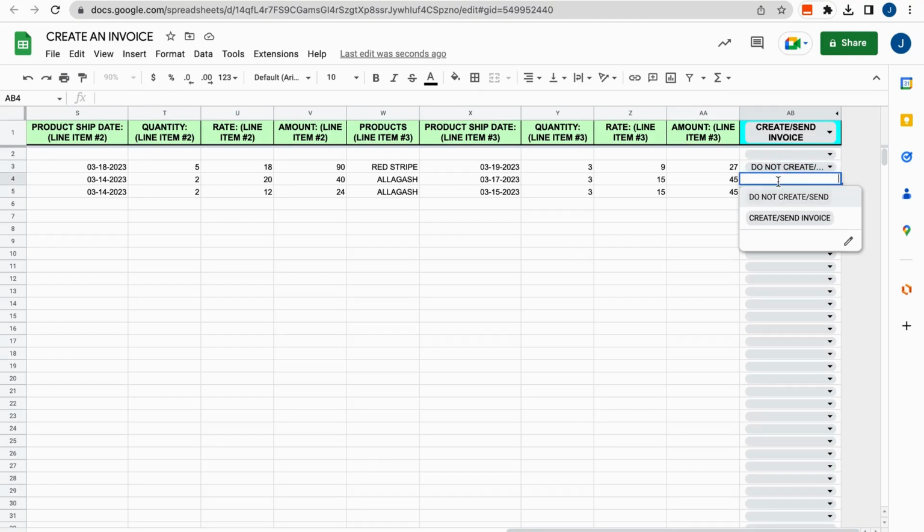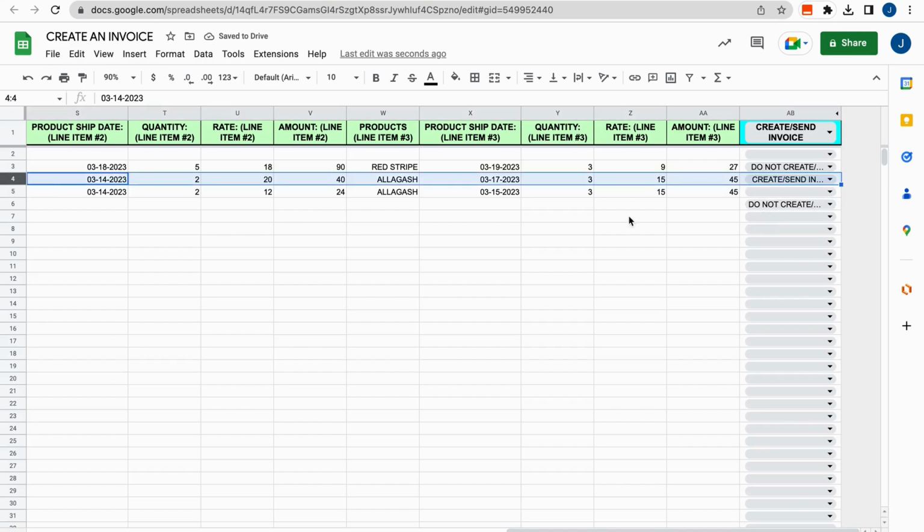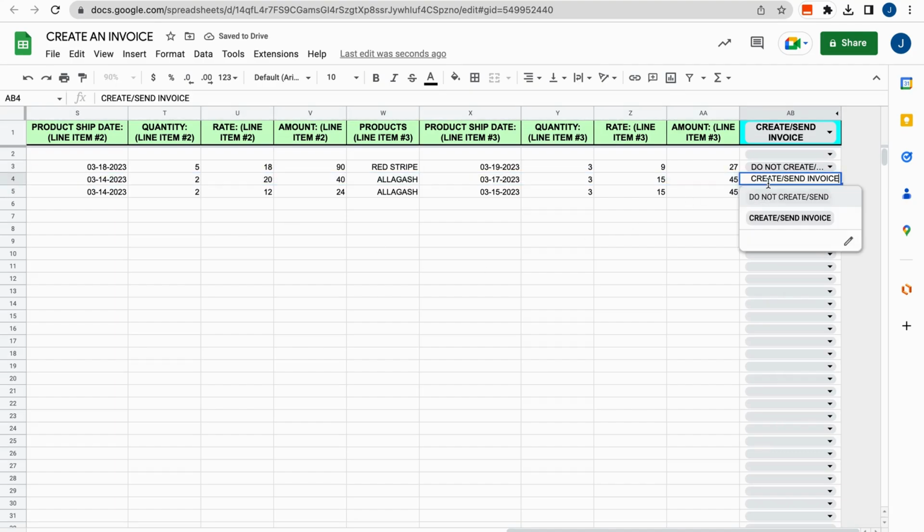But then you also have this value here, which is create/send invoice. So the idea is when you add this value into this row, when you set it to this value, that is going to start the invoice process to be created, and it's going to send it to the customer.